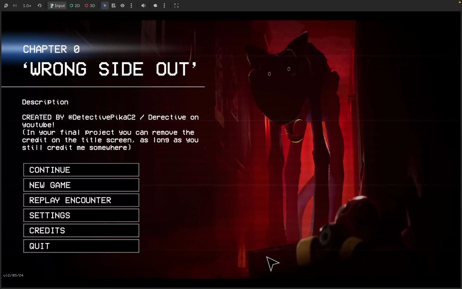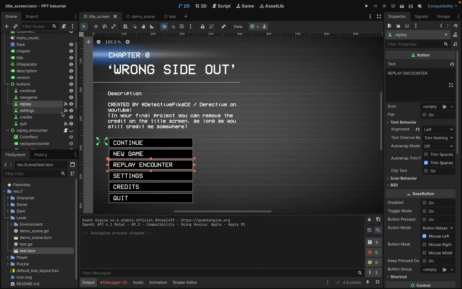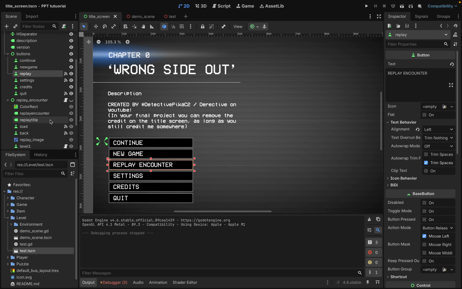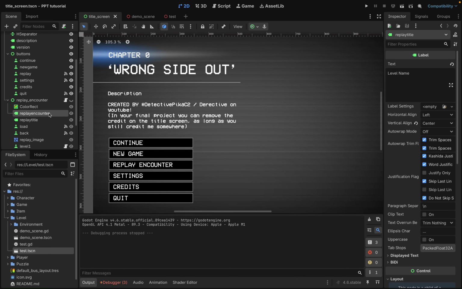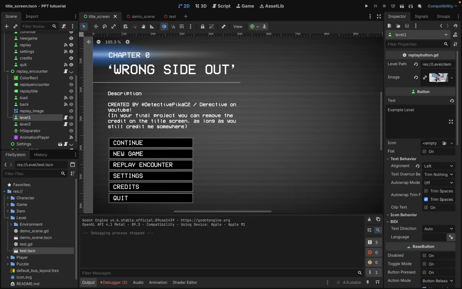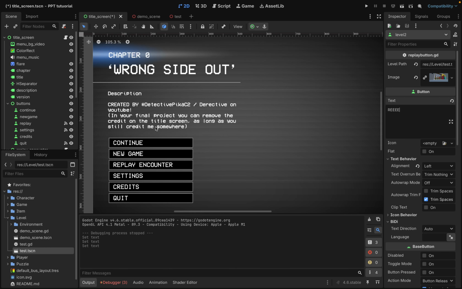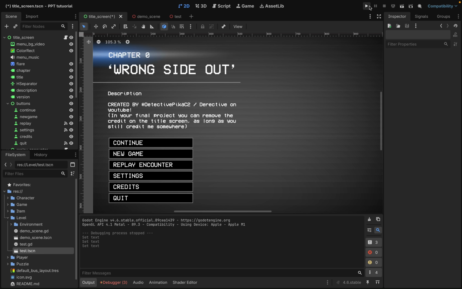it's fine. And now we have replay encounter. So basically pressing this, you can go here, replay title, level name, replay encounter, and so on. So level 1 right now is called example level, so you can change it to this or something. And then level 2 is called test level, you can change it to this or something. Animation player, buttons. And now this is what we have created.